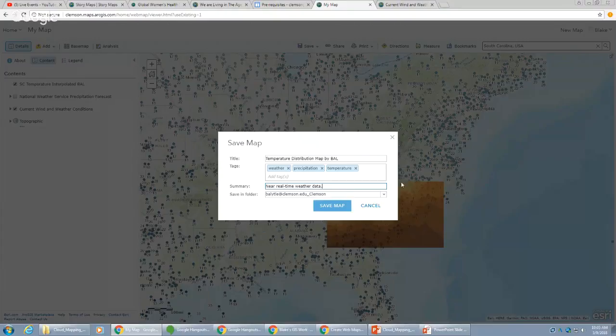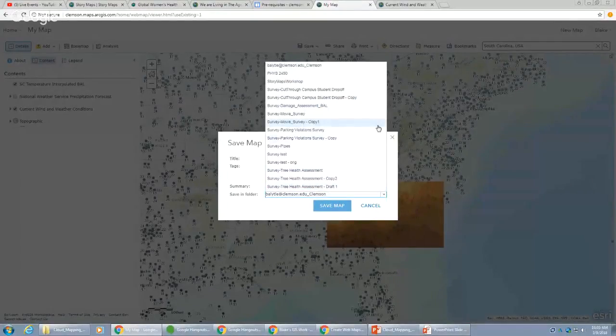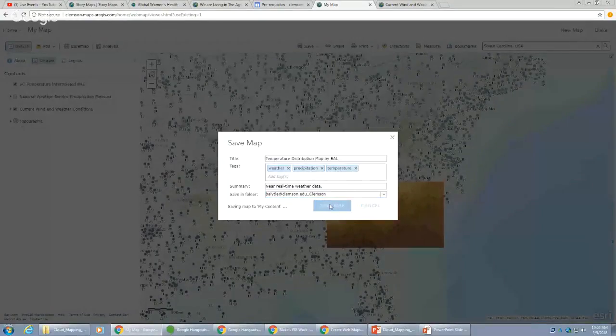And then we have our save in folder. If you have specified or created any folders in your content, you could choose those here. The default is to just put them under your username's folder, which I'll do, and then click Save Map.